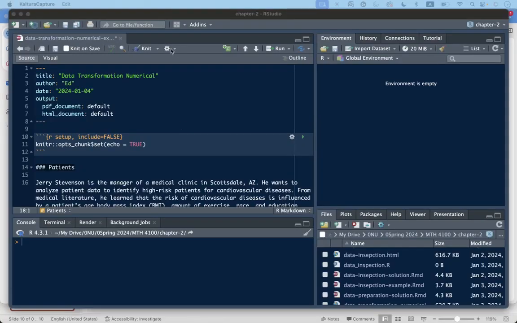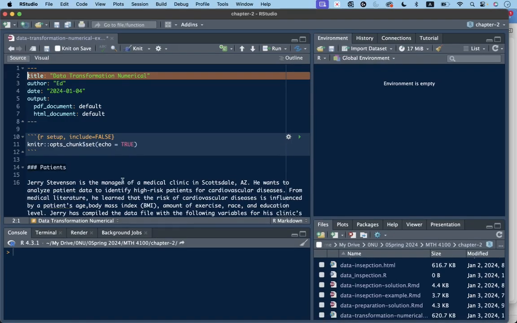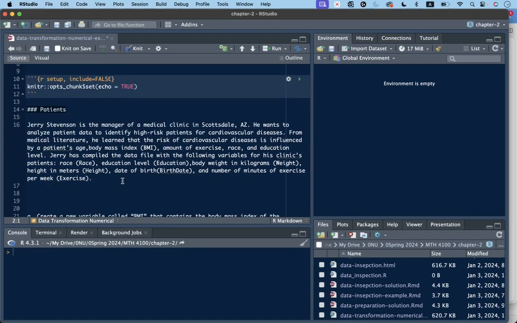So first, let's have this scenario. We have a manager of a medical clinic in Arizona. He wants to analyze patients' data to identify high-risk patients for cardio disease. From the literature, he learned that the risk of cardio diseases is influenced by a patient's age, BMI, amount of exercise, race, and education level.